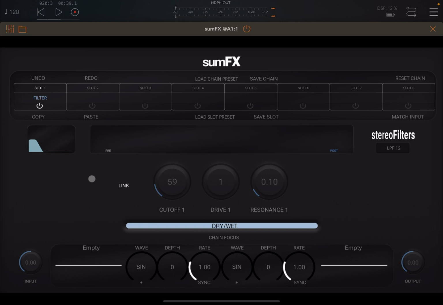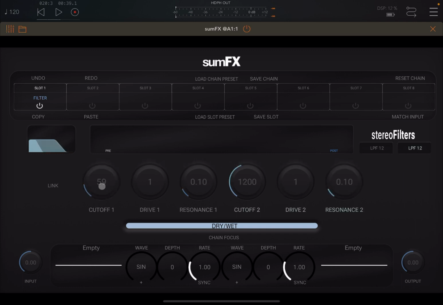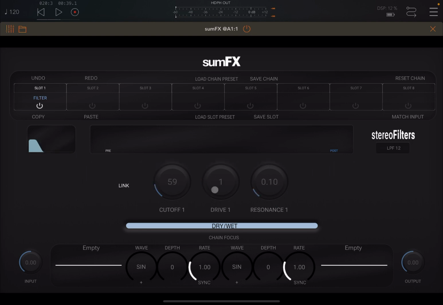I'm not going to go through them all, but you can definitely experiment. And as you change the type of filter, of course, the parameters here in the middle will change. And as I just mentioned, you can link left and right channel or not.